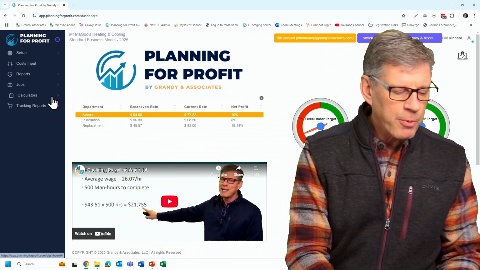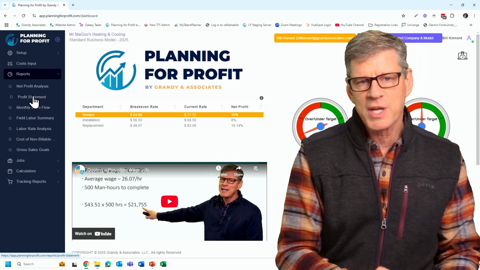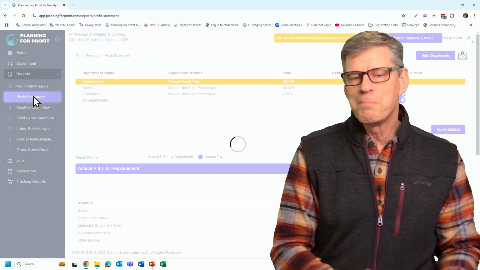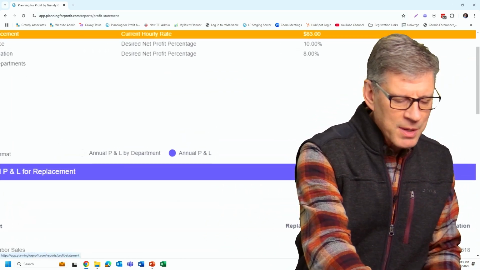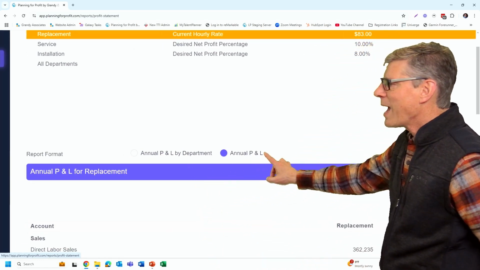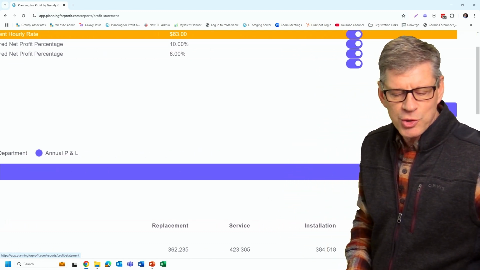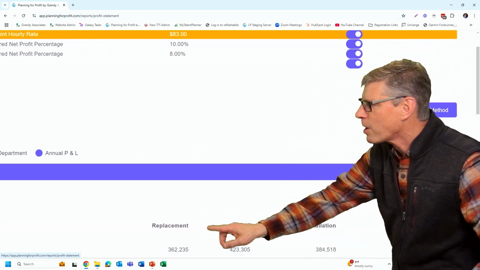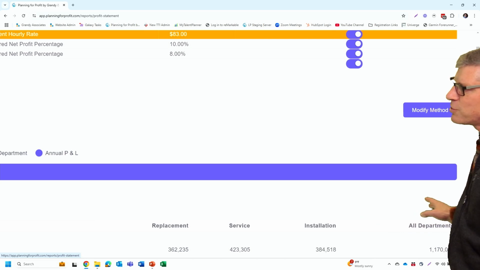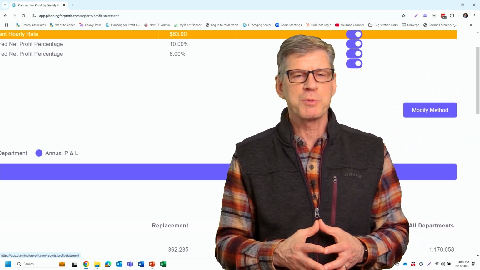And once in reports, I'm going to go down to the profit statement, the second report down. Now, by default, the profit statement sorts this report, and it shows in here, annual by P&L. And what that does for you is it shows you and stacks up each department next to each other and then gives you a total for the company as a whole. So it's your month-by-month P&Ls from a cash flow perspective.